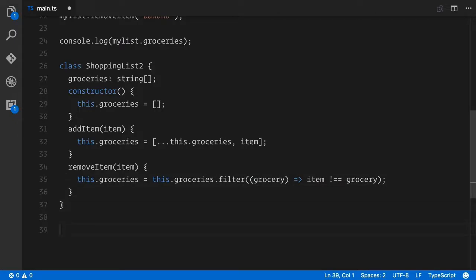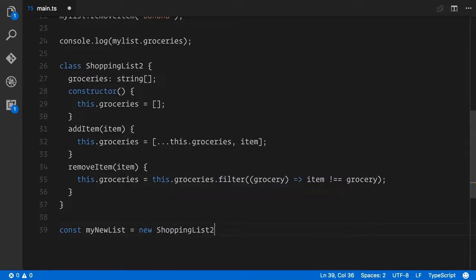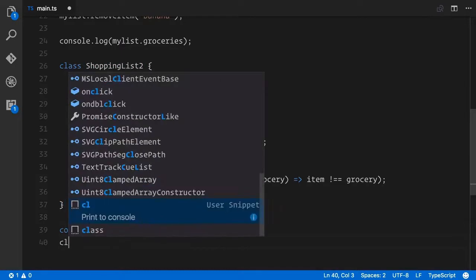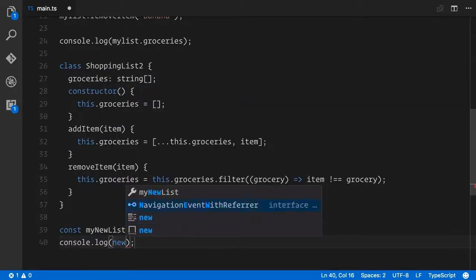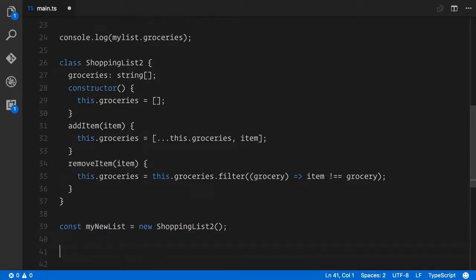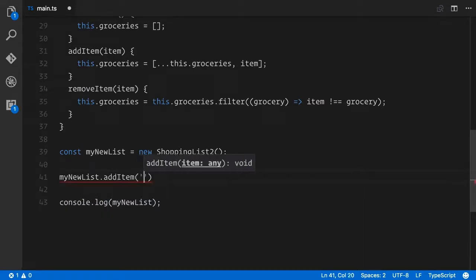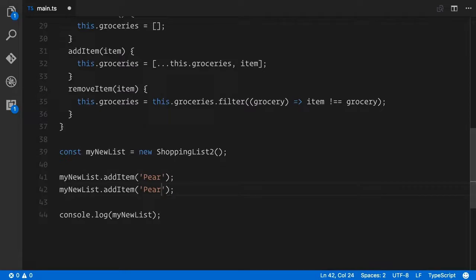So let's go ahead and create a const. We'll do const and then my new list, and we'll say new shopping list 2. So we're going to go ahead and create a new instance of this shopping list. We can then console log the new list. So above this, we obviously want to go and add some items. So what we'll do is my new list and then add item. This time we're going to add a pear. Then we're going to add a pizza.